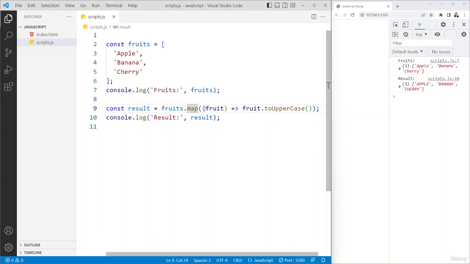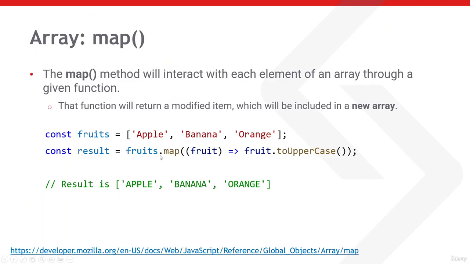I have a map where I create an arrow function that will receive each one of the items, and it will return the item in uppercase. This is what map does. It will interact through each one of the elements, and at the end, I'm going to have an array of the same size with whatever value we return from the map method.